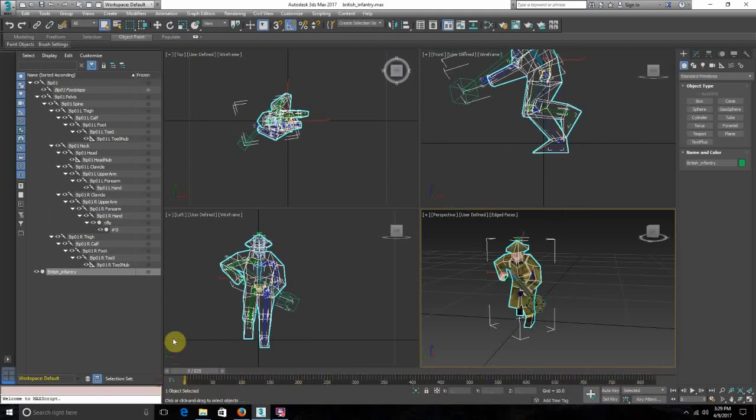So what we want to do when we export this 3D model is we don't want to export the bones, because the Battle Academy and Pike Shot don't use the bones. We only want to export the skin. The skin is this British infantry part.